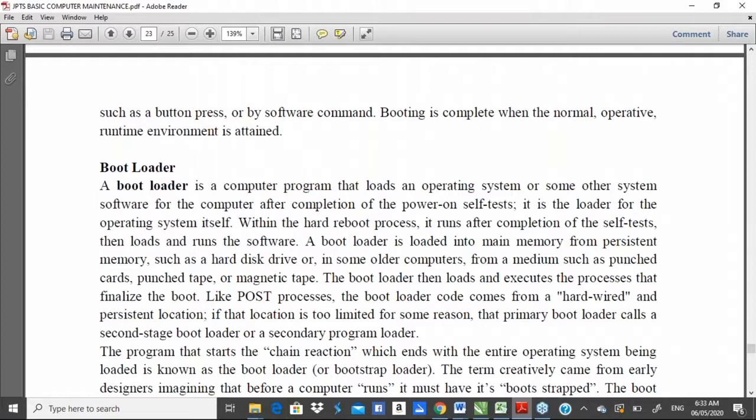Now, the bootloader code comes from a hardwired and persistent location. If that location is too limited for some reason, that primary bootloader calls a second stage bootloader or a secondary program loader. So what we are saying here is that the code for the bootloading comes from what we call a hardwired and persistent location. If that particular location where we have the bootloader code is too limited for any reason, it now initiates what we call the second stage bootloader, or the secondary stage program loader, so that it can still be able to load and perform its task.